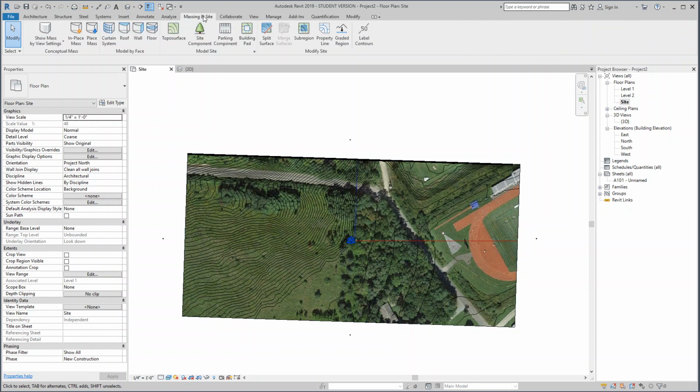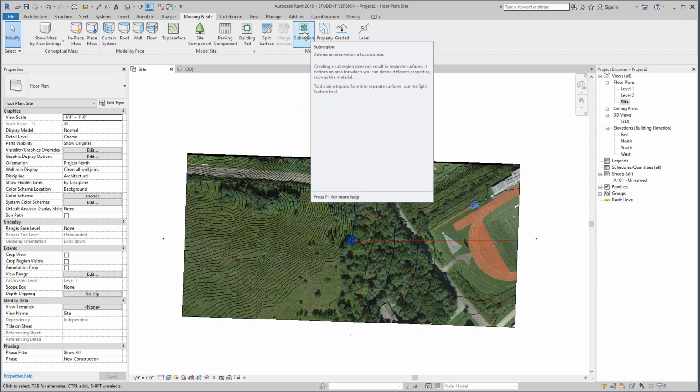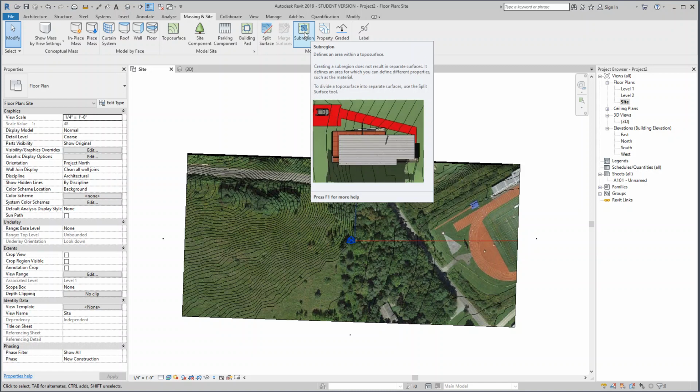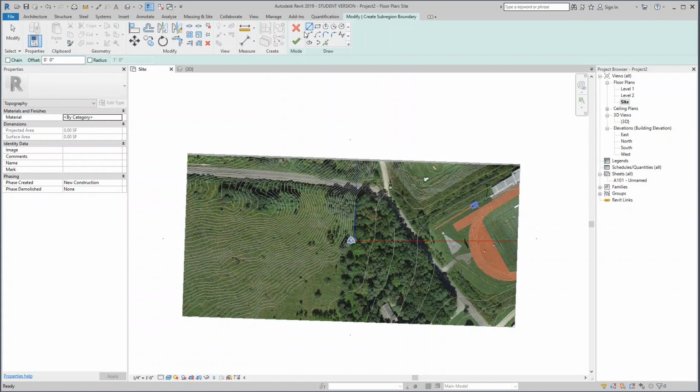And then we'll go to Massing and Site, and we'll use a tool called a subregion. A subregion allows us to create areas or surfaces that could be defined as roads, where we're actually not changing the topography of the surface. We're just defining that as having a different color or feature set to it. So I'll select that, and immediately we are presented with the standard editing tools to create a polygon surface.